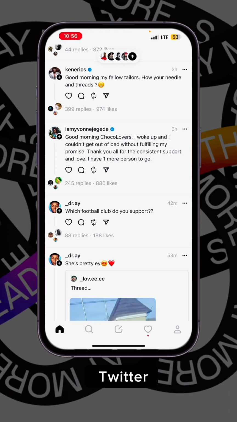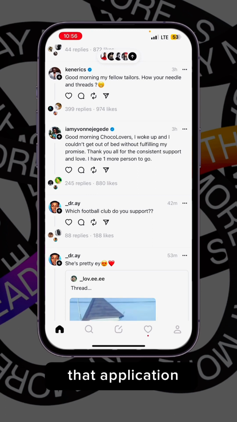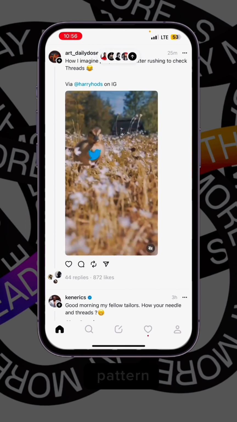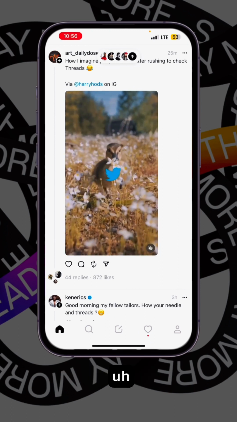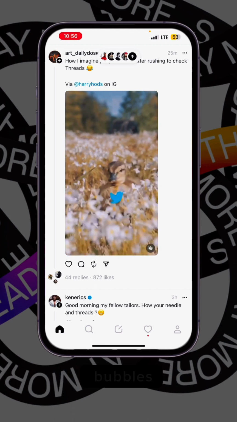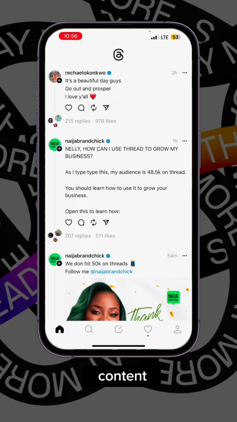Now, if you are conversant with Twitter, you will bear witness with me that this was practically inspired by that application, okay? As you can see from the top side, the thread pattern, the likes, the alignment, the layouts, and all of that. You see these bubbles at the top side of the content. When you click on them, it pulls you to all recent content. That is also the concept of Twitter, okay?